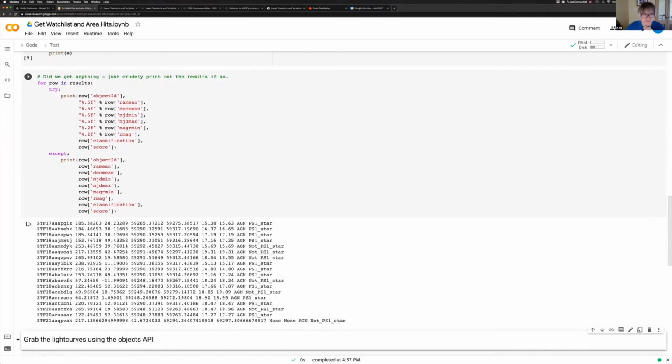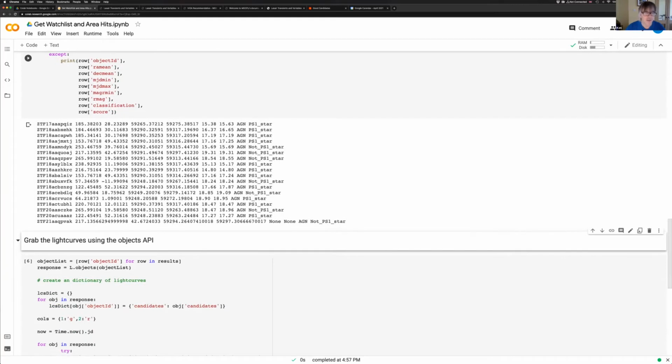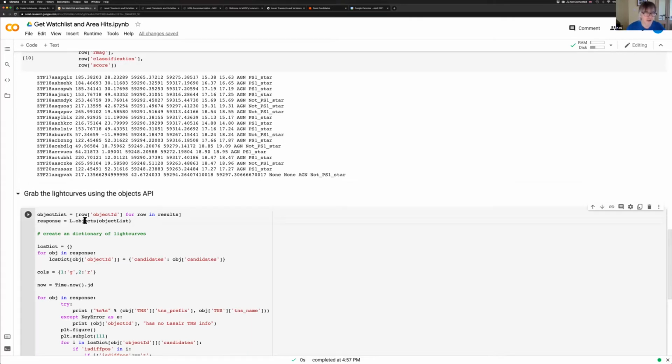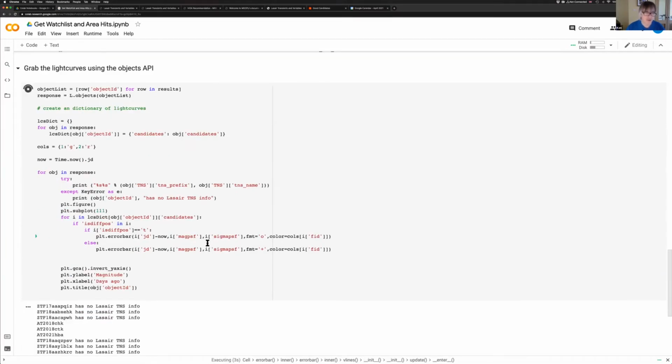Of course, the Sherlock classification has classified these as AGNs, as you would expect it to do, because they're BLX. And then the last bit is just covering what we covered yesterday, which is basically go and grab the light curves from the objects API. So there's our objects API here, and go and grab the light curves and plot them. So this is literally all I wanted to cover.